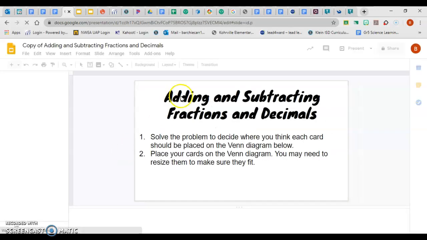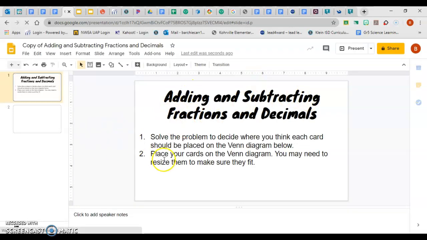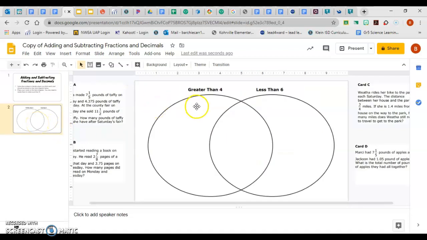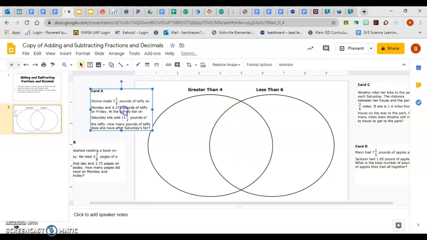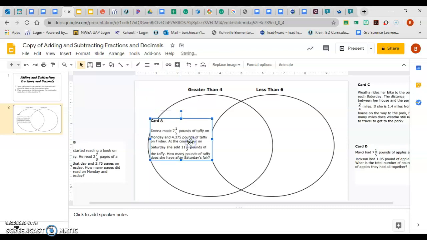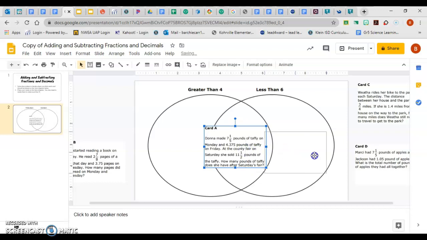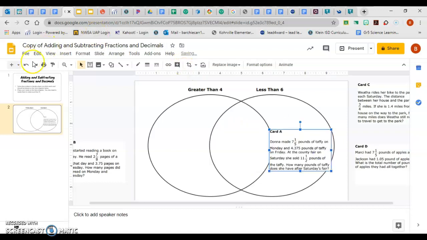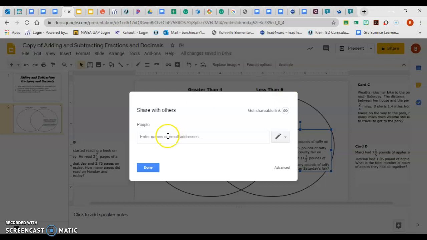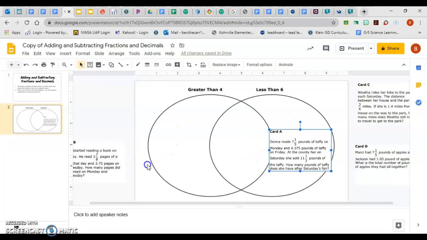There it is. Excellent. After that it just tells you to solve the problem, decide where you think it should be placed in the Venn diagram, and then place it in. So look, this is greater than 4, and this is less than 6, or it could be in the middle. Here's your problem, and you can drag and drop it. You'll solve it on paper, and then drag it to where you think it should be, here, here, or possibly here. When you're done, you're going to share with your teacher. Click on that share button, type in your teacher's name, and then click done.